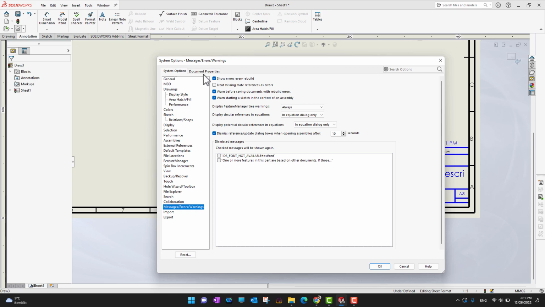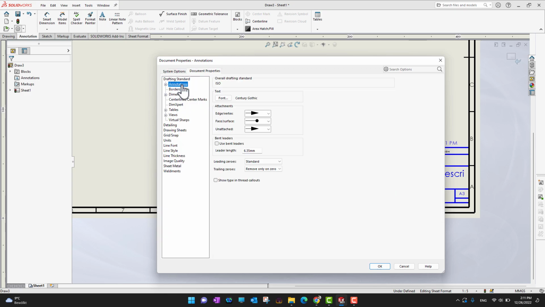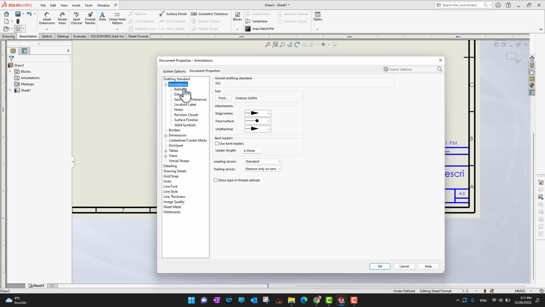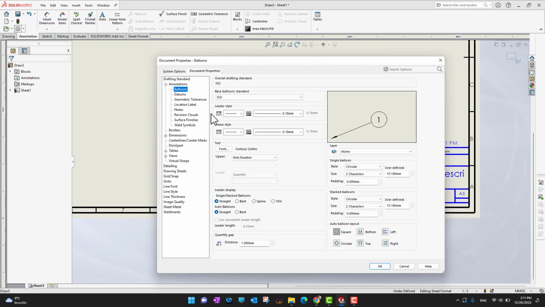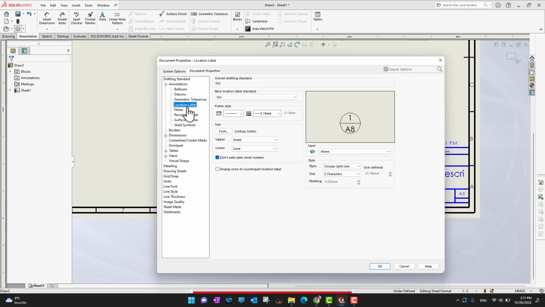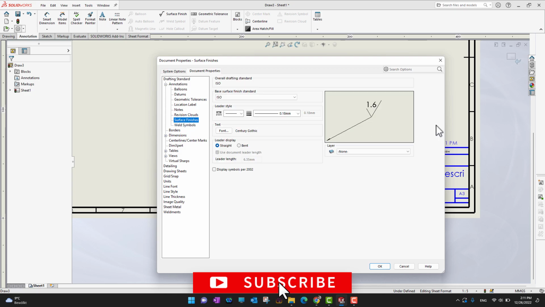So right now we are talking about the drawing document. I'm going to go into the document properties, and you can see here there are different options, like how you can add your annotations. These are different annotations if you want to add balloons, datums, geometric tolerance. What are the styles available, how you can add surface finishes. So these are the different options. If you update any of these options, they are going to change only in the current document or current template.